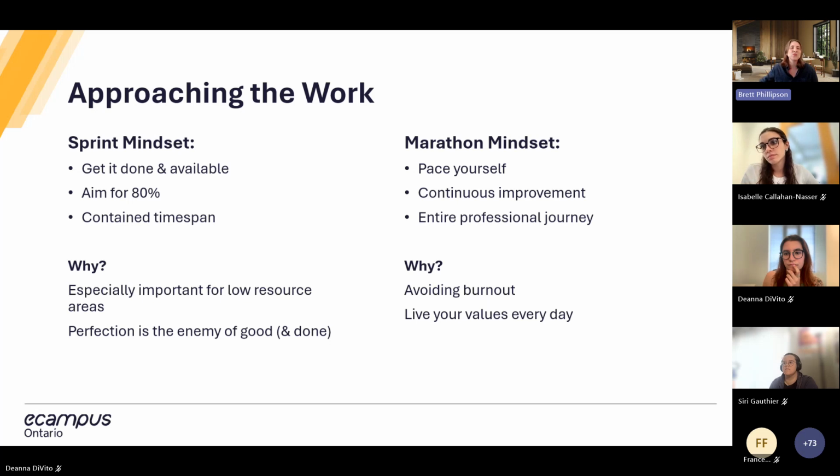And keep in mind, these aren't mutually exclusive. You can combine the sprint and marathon mindsets by, as I said, getting the initial work done by starting with something small and manageable, then continuously reflect, refine, build upon that through other small projects over time.